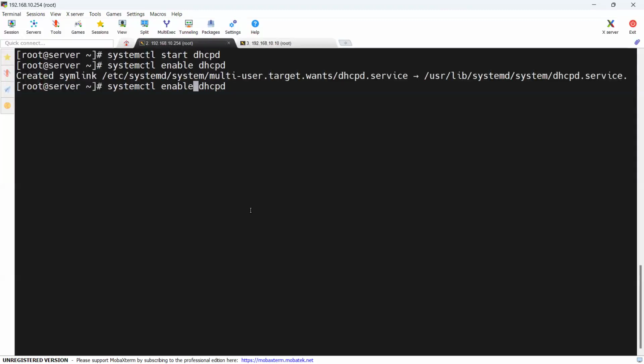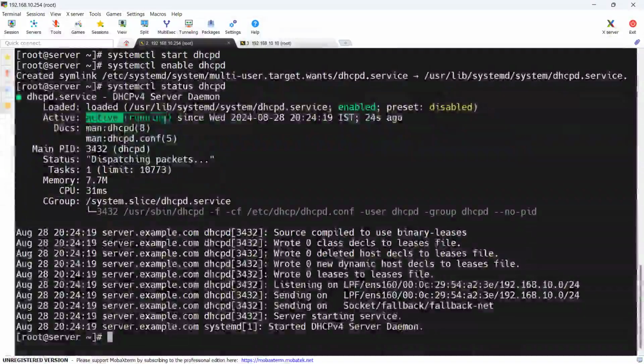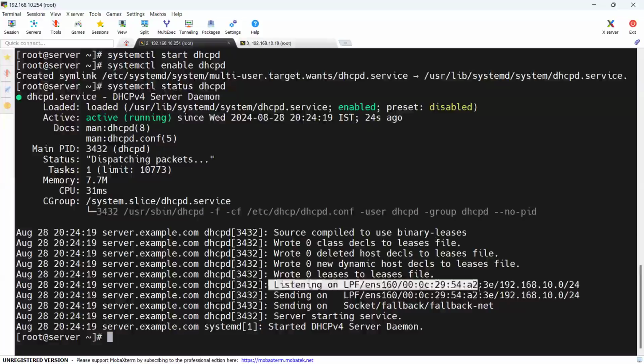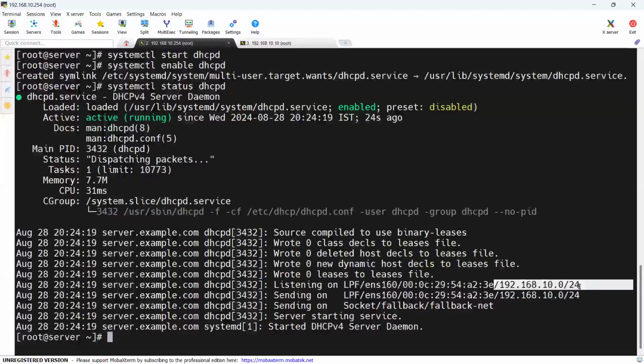Finally, how to verify the status? Whether the given service is active or not, running or not. So now the service is active. It's running since Wednesday at 8:24; 24 seconds ago the service was started. This is the way your system has started, listening on the 192.168.10.0 network. Okay, perfect. Even our server is server.example.com. The service name is dhcpd. So now the DHCP server is successfully installed.